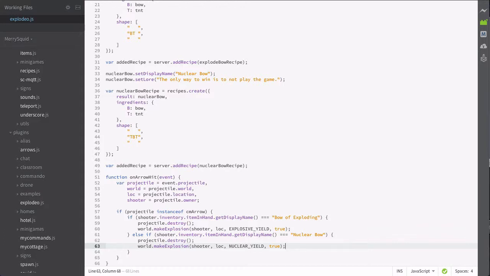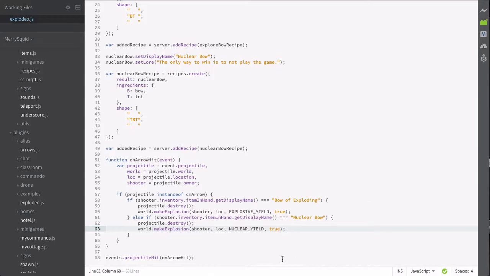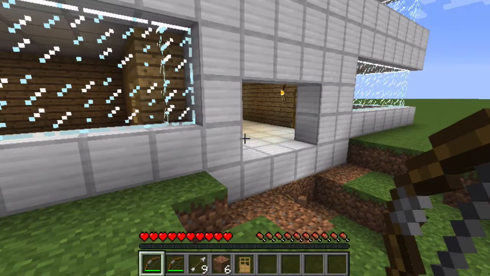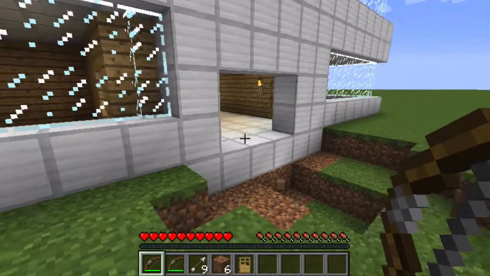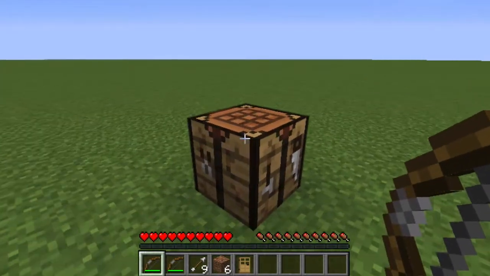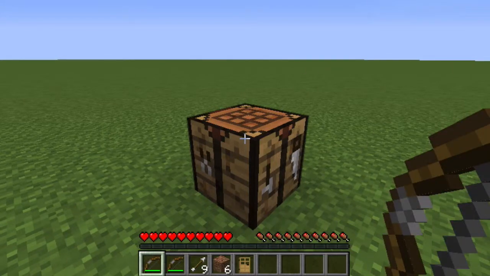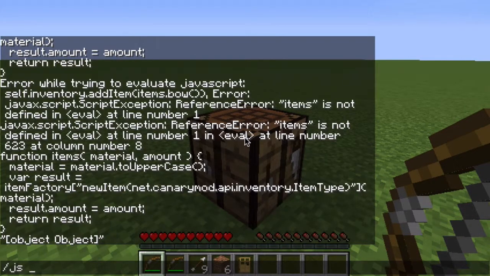Now, one of the things I will mention also about this is when you're changing event handlers, you might sometimes want to restart Canary Mod or tell it to reload the plugins because refresh may or may not always pick up what your changes are. But let's give it a try and see if we can get our changes in here. JS refresh. All right, and we go back to our crafting table. But we're going to need, hold on, before we do that, we're going to need some TNT.